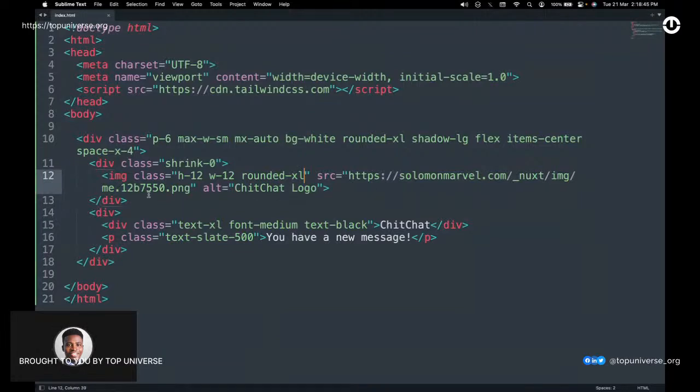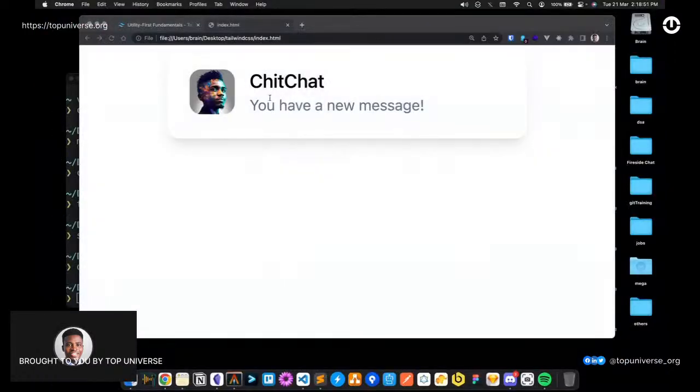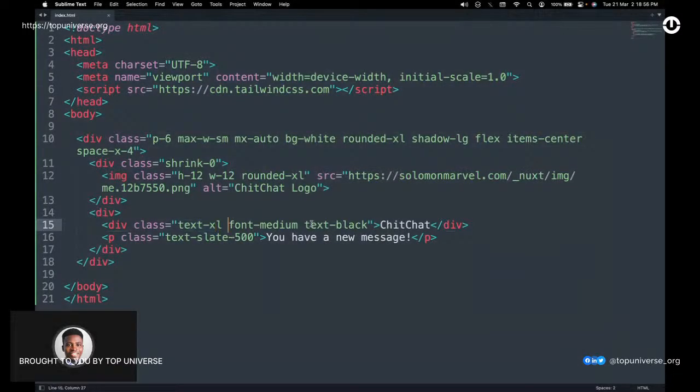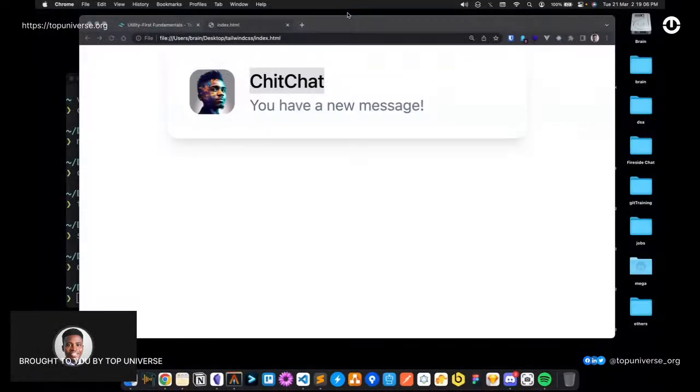And yeah, we can basically use some of the classes you're seeing here, text XL, which is large, which means if I go back to the browser, we have text XL right here for the chit chat, right? We're using font medium, we're using text black, which is the color, right? And at the bottom here, we're using text slate 500. This is basically the color, right? It can be red, right? If I use red and I refresh, this is going to change, right? So you'll see that right here to red.